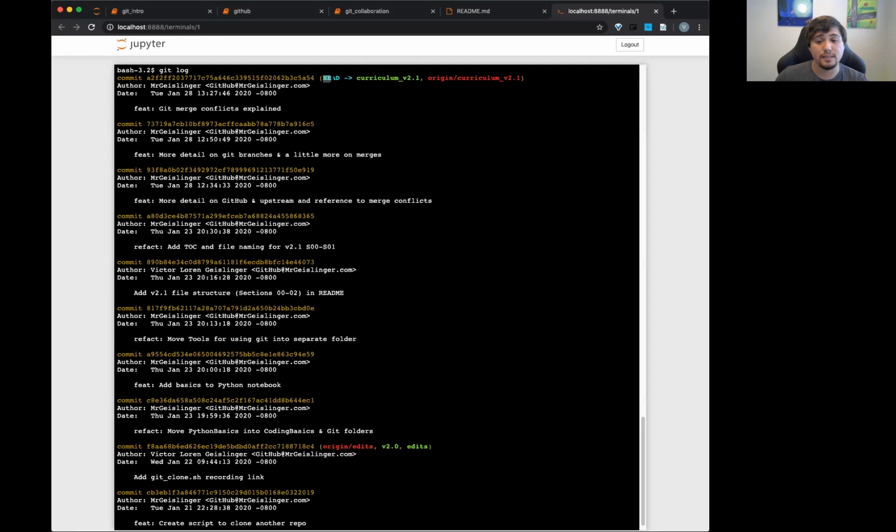And what this is basically saying is, hey, this is where you are currently working. This is your head. If I make a new commit, it'll just be added on top of here. And then it's just saying what the branch is called. In this case, we'll talk about branches in a second, it's my curriculum, version 2.1. And then you'll see here is also this origin curriculum version 2.1.